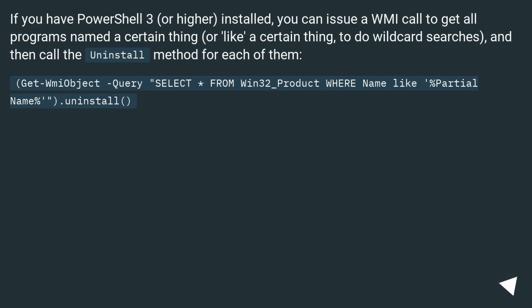If you have PowerShell 3 or higher installed, you can issue a call to get all programs named a certain thing, or like a certain thing, to do wildcard searches, and then call the uninstall method for each of them. Get-WmiObject -Query "select * from win32_product where name like '%partial name%'" | uninstall.